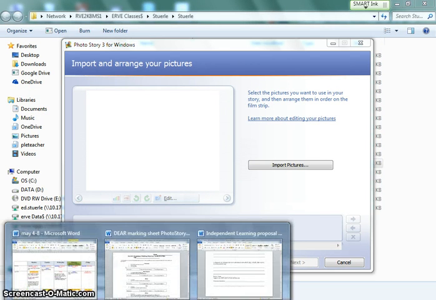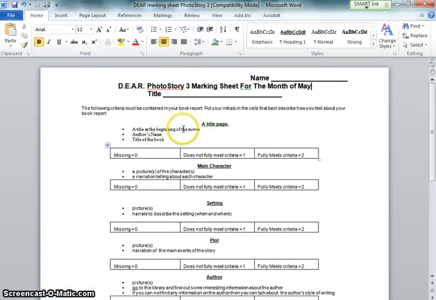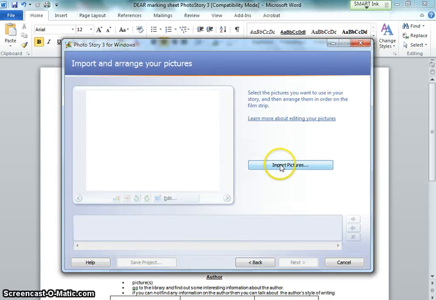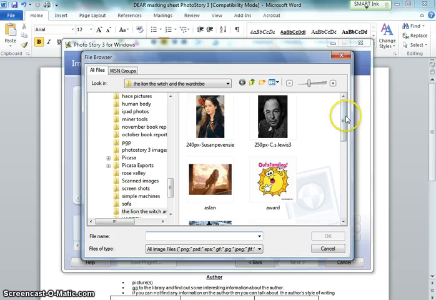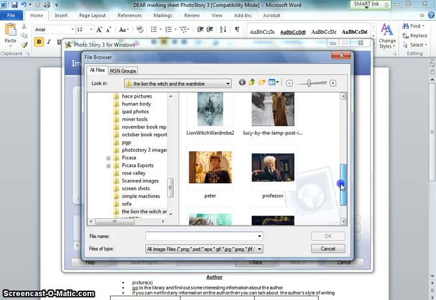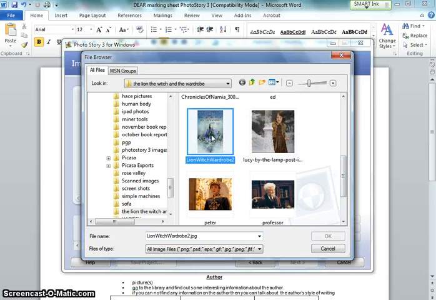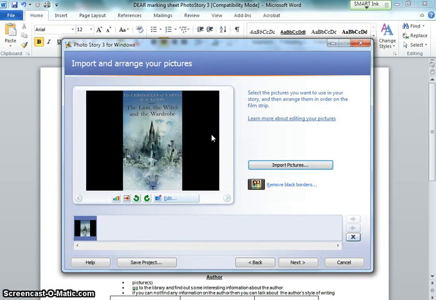Alright, let's find our marking sheet here. Okay, so you need a title page, so a lot of this stuff is going to be exactly like you would expect. So what we're going to do is import a picture. I'm going to choose The Lion, the Witch, and the Wardrobe just because I have lots of pictures for that. So here's the cover of the book. You would just search that as normal.